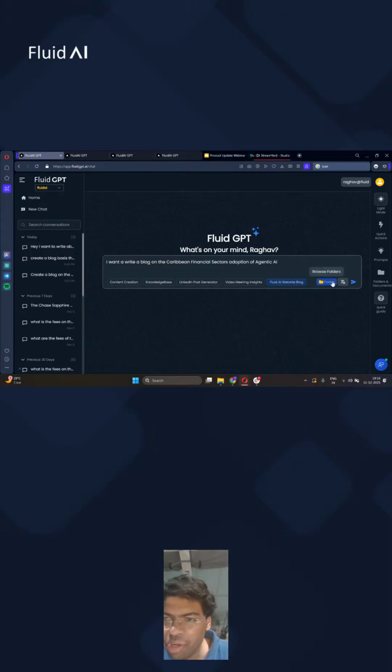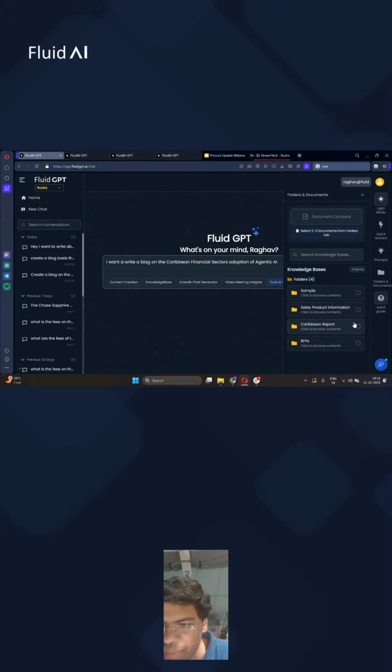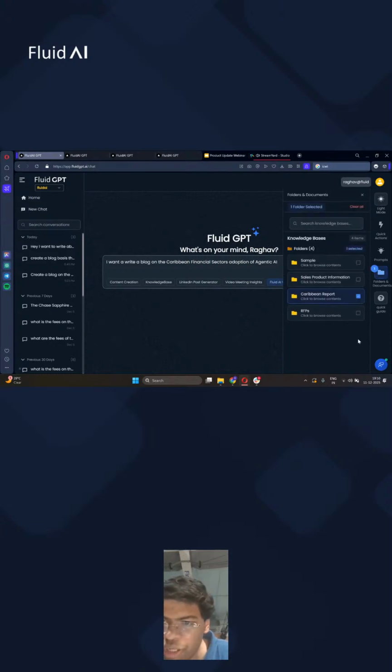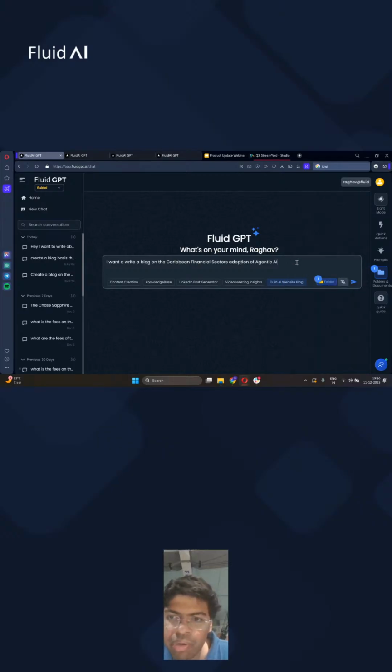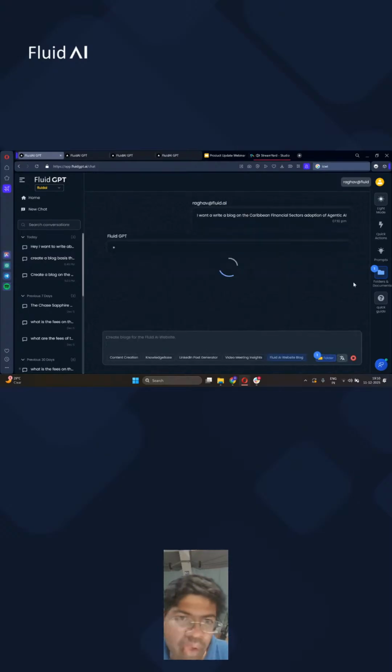And here I'm going to select a folder. I'm going to select my Caribbean report folder, which is the folder which has this report. And that's all I'm going to do. I'm going to click OK. So now this is the AI agent, which knows how I write blogs, which knows what I want from a blog, which knows my length of blog, all of that. This is the folder wherein it understands the report. Both of these get combined into this very powerful interface. And all I click is go ahead.